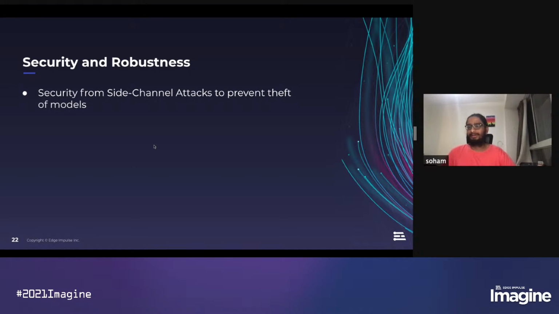So it helps if your device is going to be deployed to an area where it is possible that there might be attackers trying to get the model, or if your model has some IP, then make sure your device is protected from such attacks.